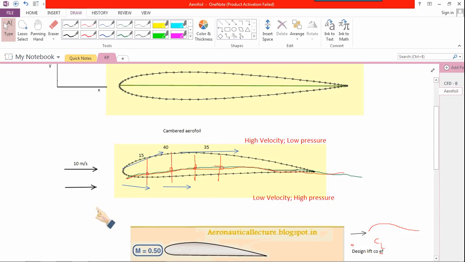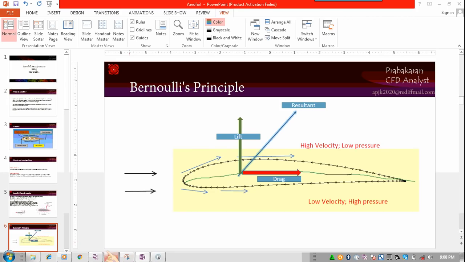At the bottom it is 15 here and 12 here. So the velocity is getting increased in the upper surface in high magnitude. Because of the high velocity, there is low pressure. This is what is called Bernoulli's law.